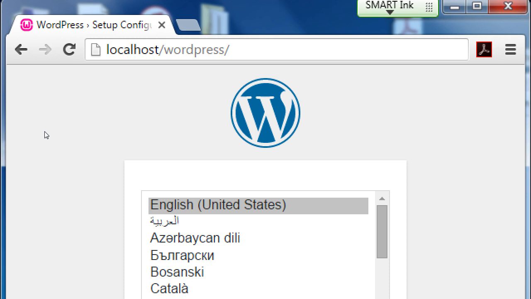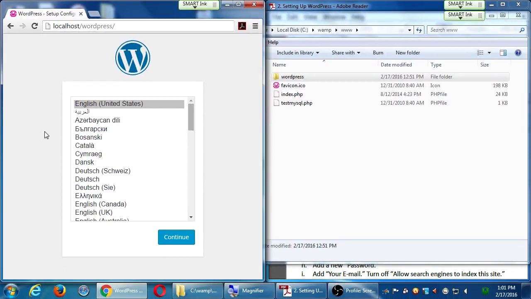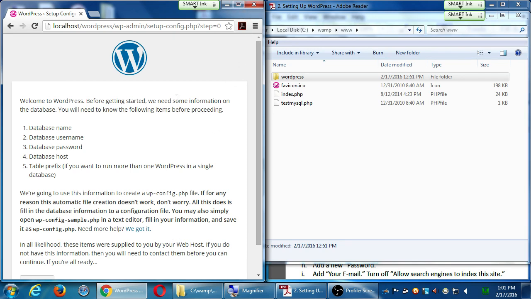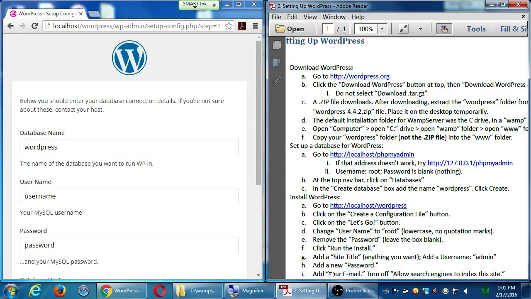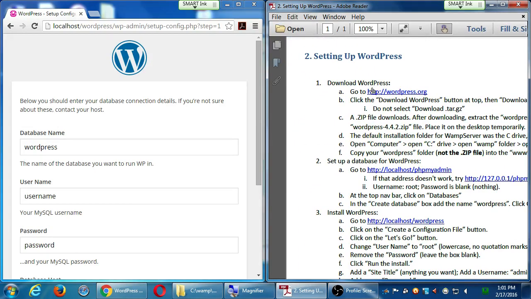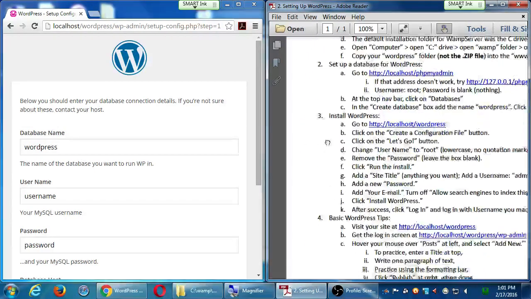All right, so here it's asking what language you would like WordPress. Go ahead and click continue. I'm going to choose the default English. It's going to ask us for some pieces of information. Just click let's go. And here on my notes, remember I'm on notes number 2, step 3.